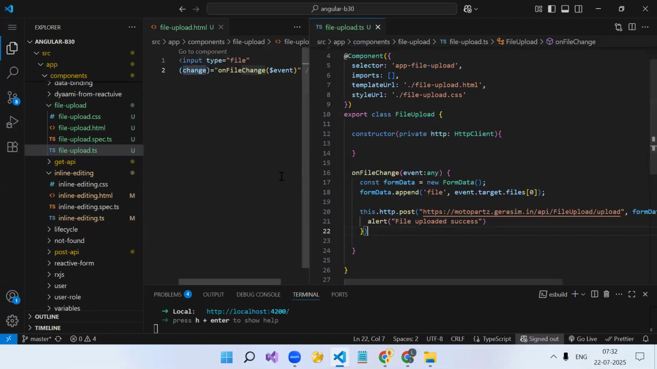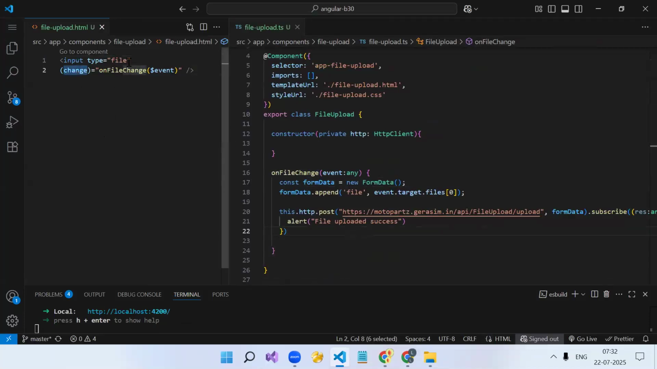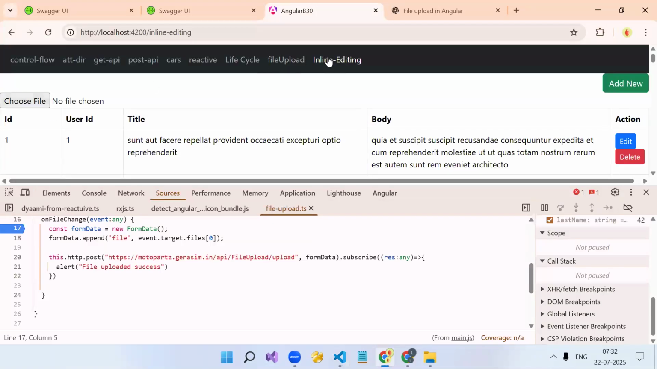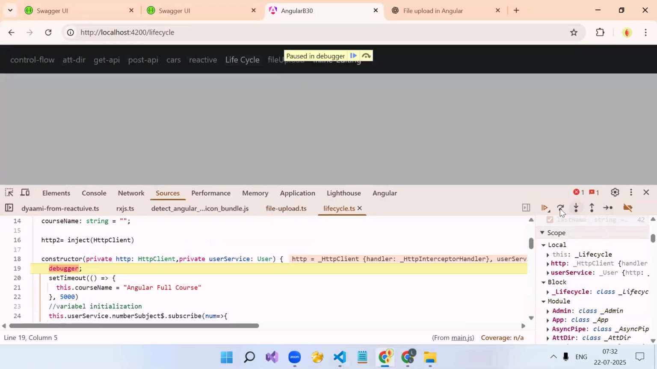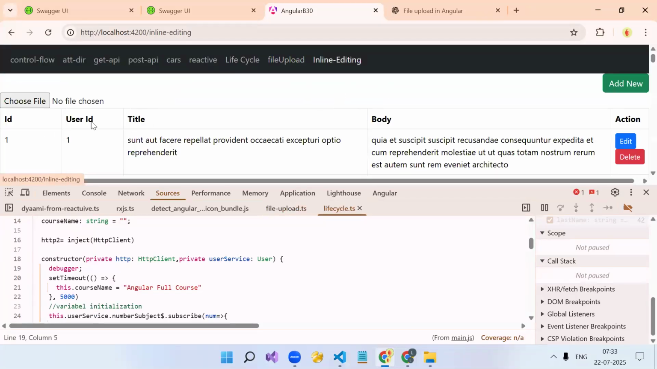This is happening because of append, the function is not getting called. No, it's a normal change event. Once I change the file, my function should get triggered. Why is this function not getting called? Okay, here it is coming normal, but why is it coming like this over here? If I visit the same component, I'm getting this UI, and if I render this file component in inline editing, I'm getting a normal file picker. This is the normal UI. From where am I getting this?